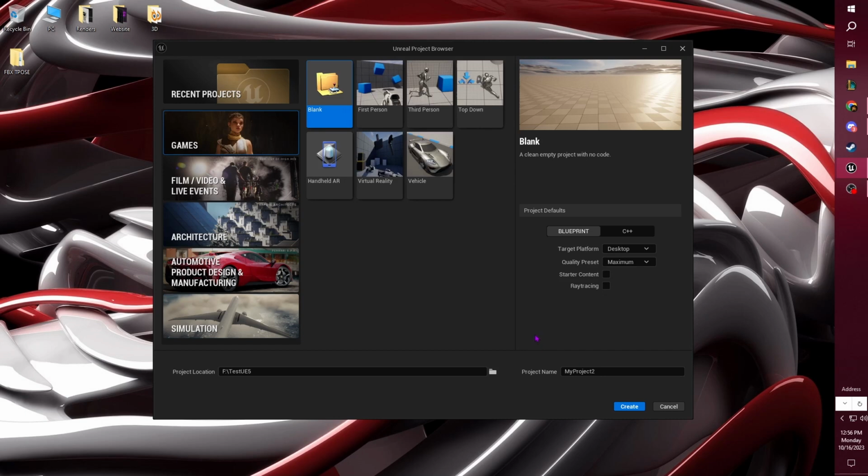But if you just want to do blank, nothing too crazy, then you would just hit Games, Blank. Pick what type of quality preset you want, maximum or scalable, and this really depends on what type of hardware you have and how strong your computer or laptop is. Usually if you just want to play around and test some things, you can just do scalable. If you're trying to build and render something of high quality, I would recommend maximum.